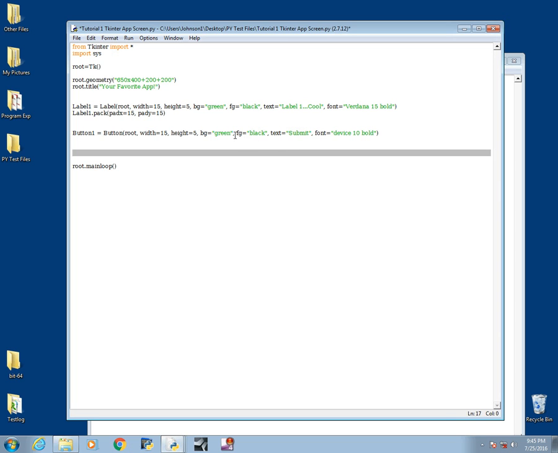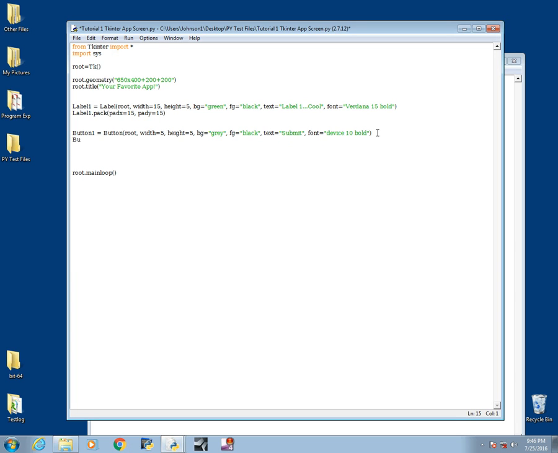The foreground's still going to be black, but this time we're going to make the background a different color. So this time we'll make it gray, okay? Which the function is already gray. I think it justifies the function. So height, this time the height's going to be 5. And then we're just going to go ahead and pack.